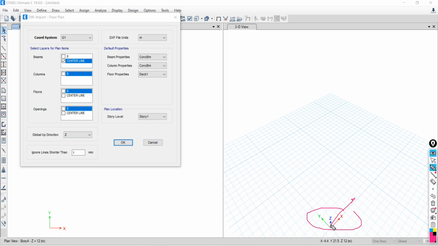Global up direction means, as I told you in the last session, see here also: here it is X, here it is Y, and over the height it is considering the Z axis. So over the height it is Z. Let's say this is a margin. Up to this level, it is going to consider. Okay, let's say simply okay.